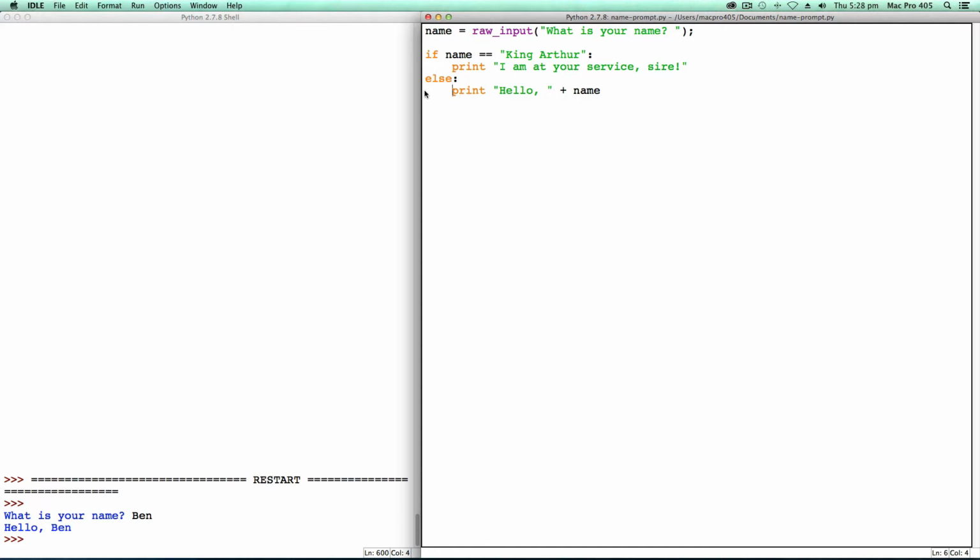Okay, but say we wanted to check for some other names as well. We don't want to just only give King Arthur a special greeting. We can use an elif to achieve that. Now again, elifs are optional, and you can have as many of them as you want. They go after the if and before the else, if you have the else. So let's come down and add one after King Arthur.